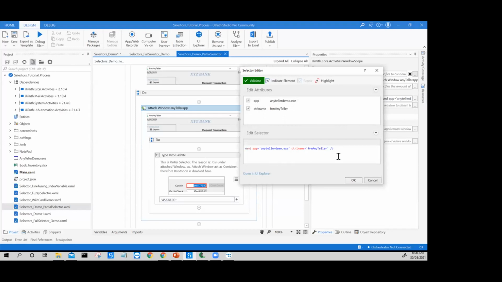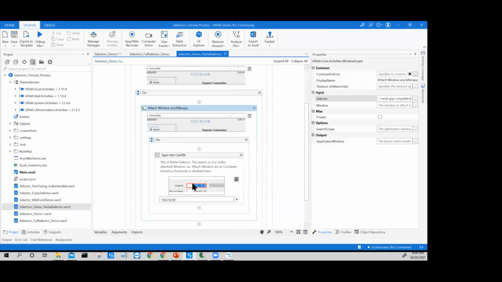So once it has identified that, now you can play with the different controls inside this application. So I have used this attached window app, and then I was selecting different fields. So let's see the editor here, how this editor is working.